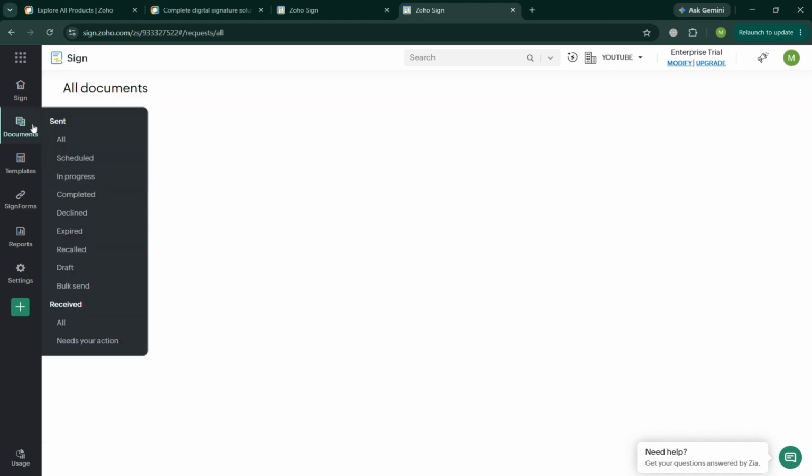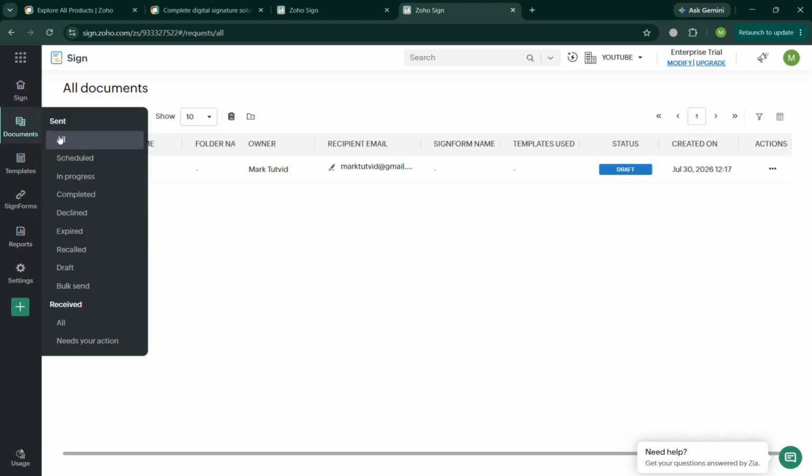Now moving on, you can access all of the documents under All Documents in here, including the scheduled, in progress, completed, declined, expired, and many more kinds of documents. It serves as a centralized repository where users can view and manage every document associated with their account.